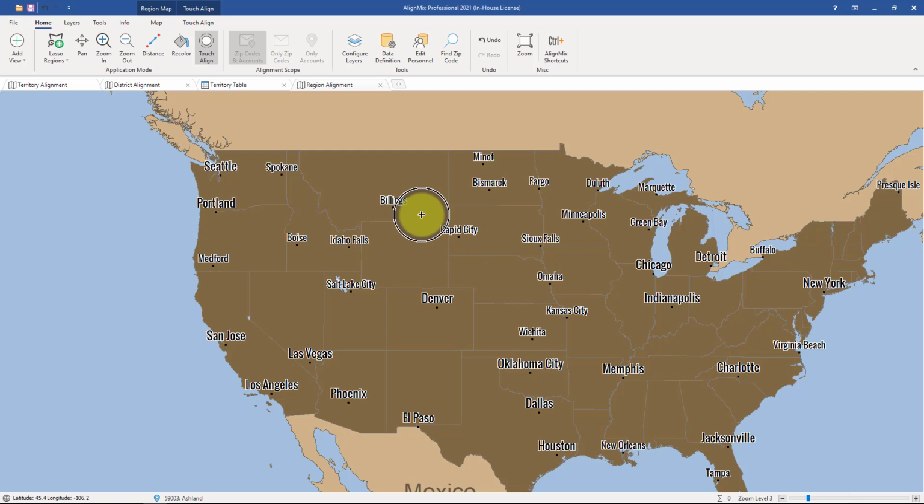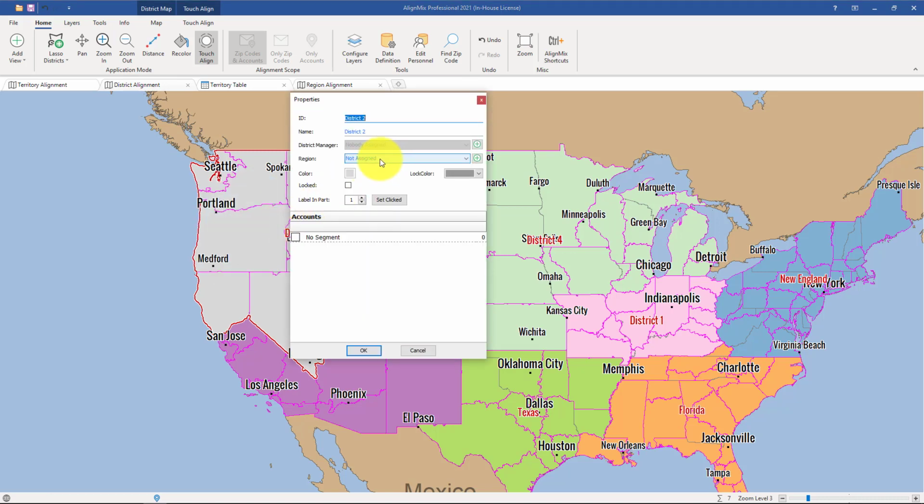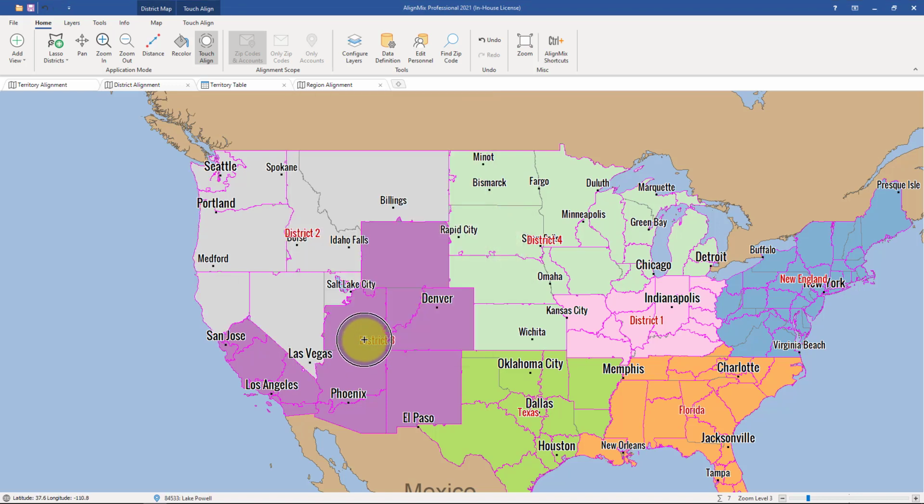And you can create those regions the same way we created districts. You can do it from the district alignment view by right-clicking on a district, click on Properties, and assign it to a region. The drop-down shows no regions because we haven't created any regions in this file. To create a region, click the green plus button, and we will call this the West region. Click Add, and then click on OK.